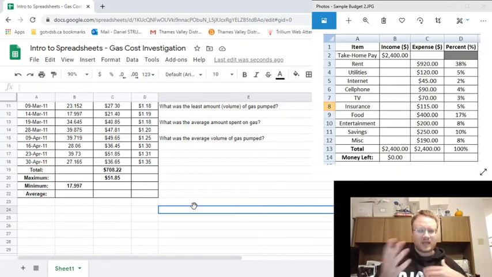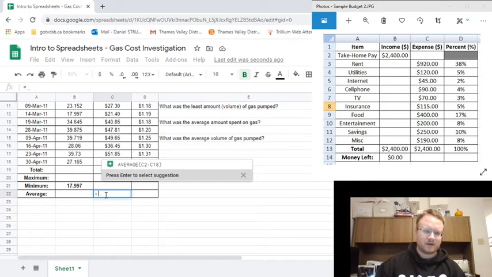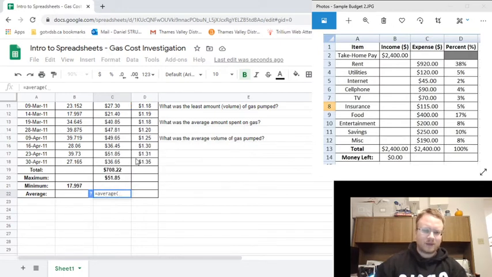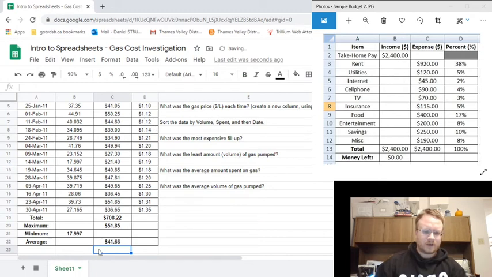So just like anytime we use a formula, here's the process. Click on the cell where you want the number to appear. Hit equals, and that tells the spreadsheet you're going to give it a command. The function we're going to use is average. So find the average of the numbers I'm going to give you. Open bracket. I'm going to tell you which numbers to look at now. Select all those numbers with the mouse. End bracket, enter, and there we go. That's our average amount of money spent on gas.